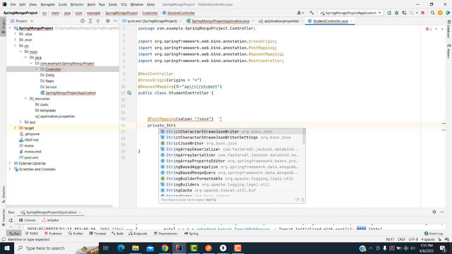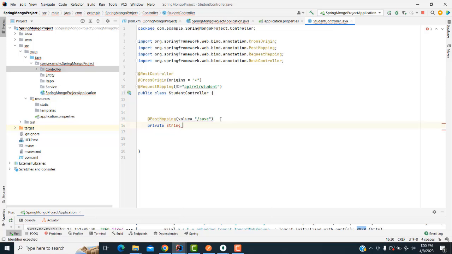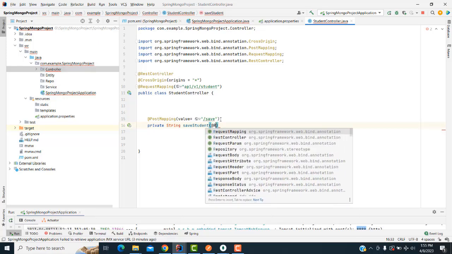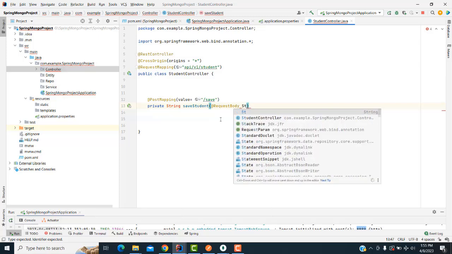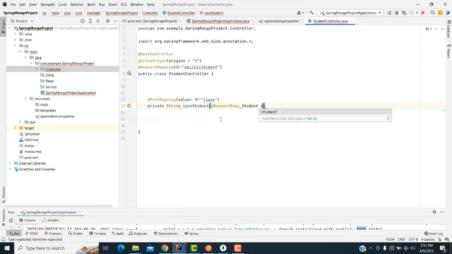When the URL comes as save, here you write the method: private String saveStudent. Save student, right? Here you write RequestBody, Student, and the parameter students. Now here we write open and close curly brackets.